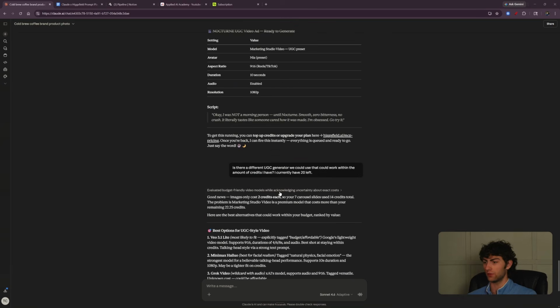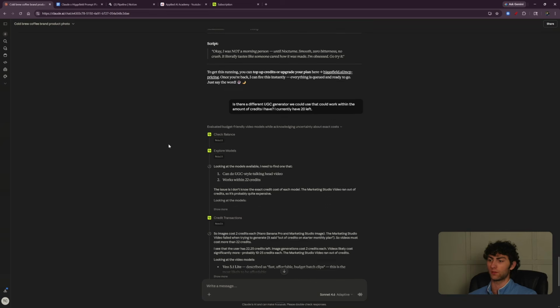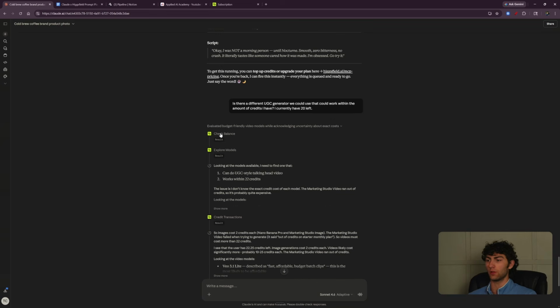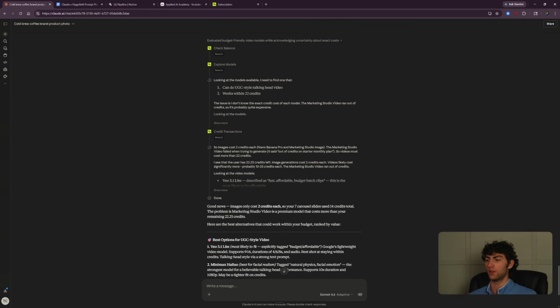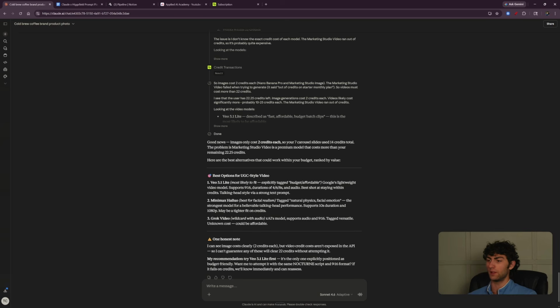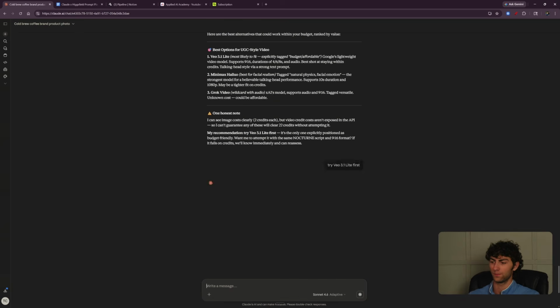So something interesting it just did here was I asked if there's a different generator we could use to work within my amount of credits. It actually was able to check my account balance of credits, explore the different models that it has access to, and look at its past transactions to see how much it cost. And I only have 22 credits left, so it was able to come up with a couple of recommendations for me. And so let's say I want to try this one, and let's see how this comes out.